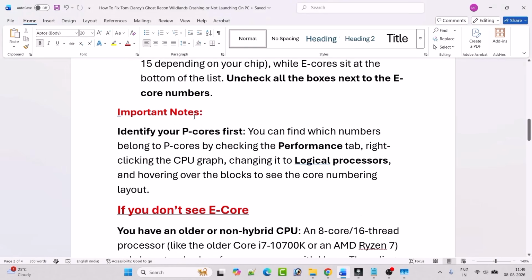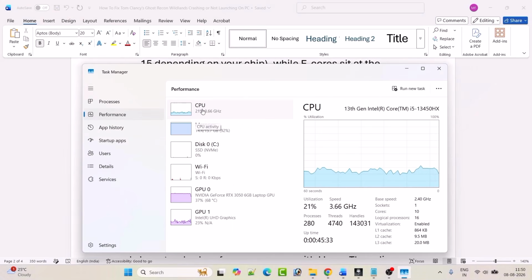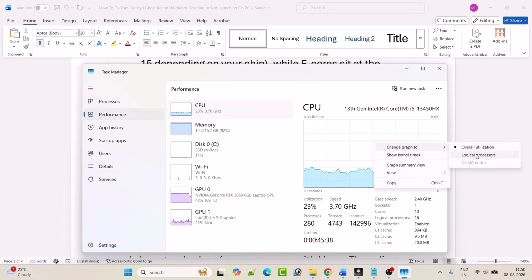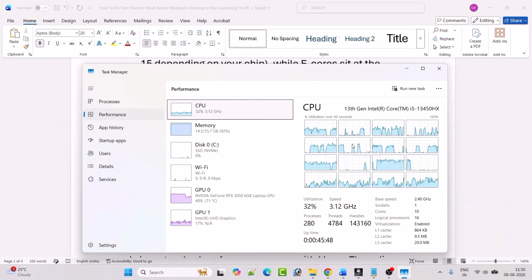Now here, take an important note. Identify your P cores first. You can find which numbers belong to P cores by checking the Performance tab, right clicking the CPU graph, changing it to logical processor, and hovering over the blocks to see the core numbering layout. So go to the Performance tab, go to CPU, right click on it and change graph to logical processor, and then you can hover the mouse over the blocks to see the core numbering layout.